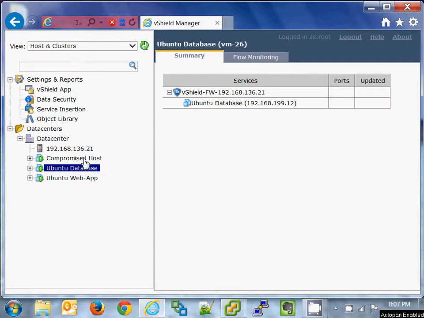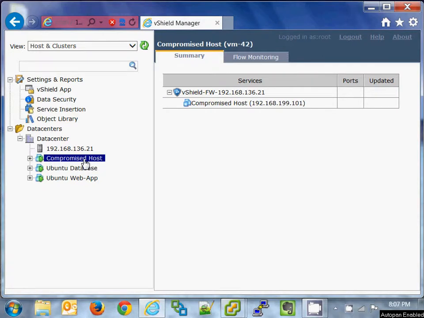And just to simulate a compromised host within the same data center network, we have one more VM which is installed with Backtrack Linux. If you know, Backtrack Linux is essentially a security audit tool which has a whole host of security tools which you can use to test and penetrate through services. Don't try this at home.